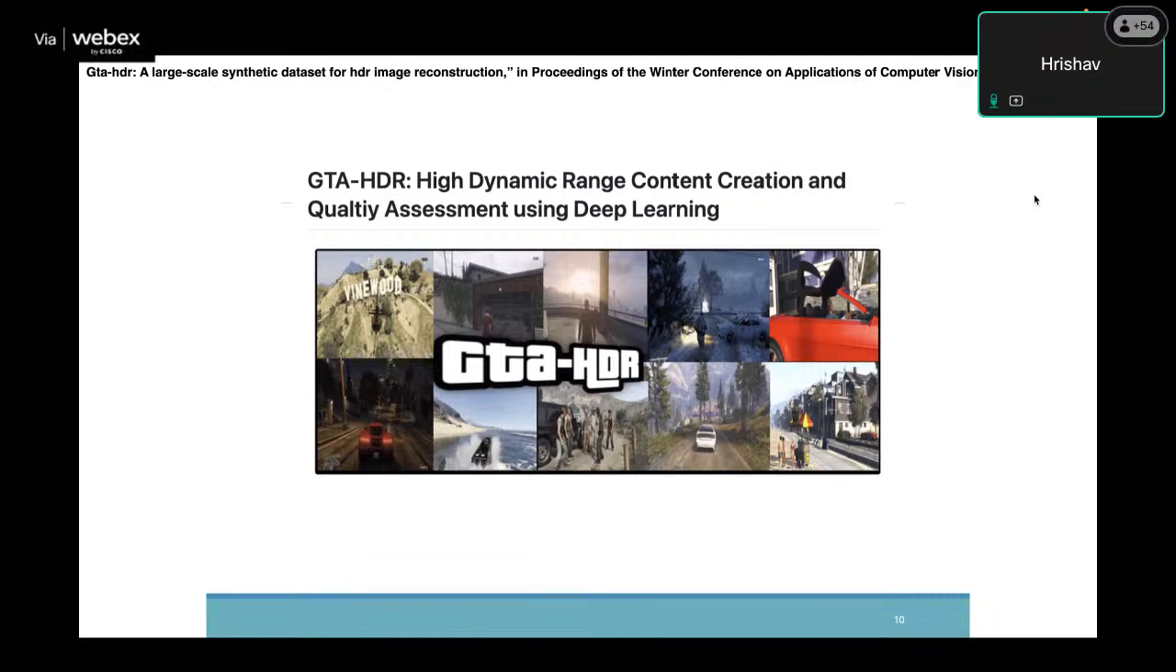One good feature of GTA is that we have both the LDR and HDR mode to run this game. We leveraged this particular power of GTA, and we extracted images from the game playing data in both LDR and HDR format, and we created an LDR-HDR paired dataset out of this particular game.